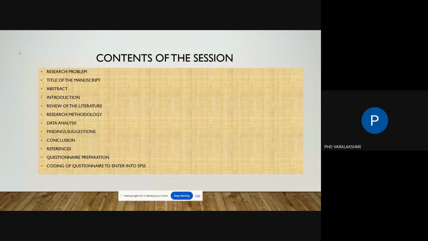See, for a research manuscript or for an effective thesis, mostly the components or elements are common. Research problem will be there, title of the manuscript or title of your thesis will be there. You have an abstract for a research manuscript, and also for your thesis. Introduction, review of the literature, research methodology, data analysis, findings, suggestions, conclusion, references, everywhere. Mostly these things are very, very common, even for normal research paper writing, and if you want to write a thesis also.